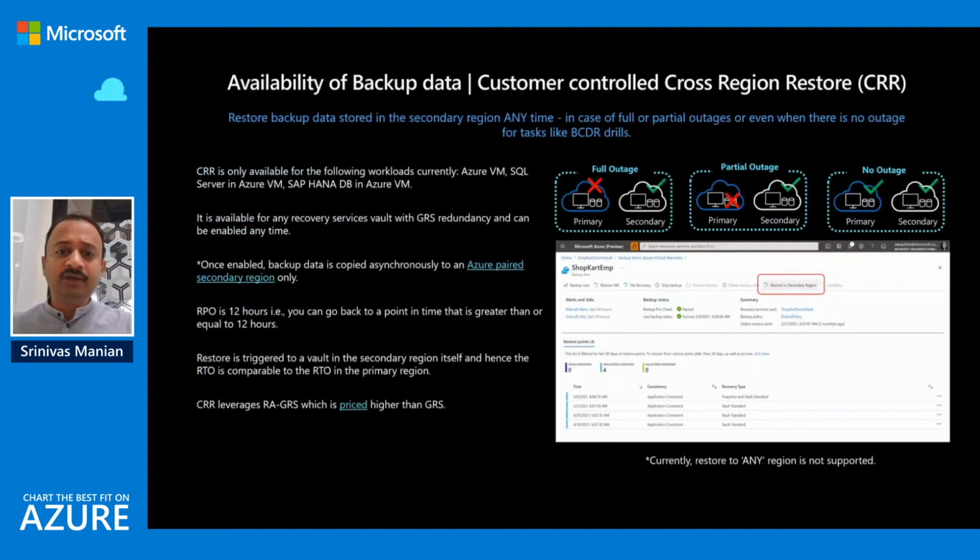In terms of availability of data, you would be able to restore backup data within the primary as well as your secondary at any time. It's the same for partial or full outages as well. So once you've enabled backup on the redundancies, you would be able to recover all the data based on the selected targets for your application workloads.